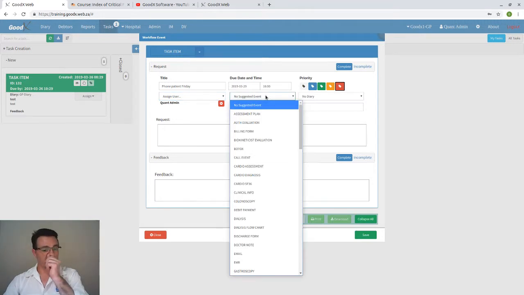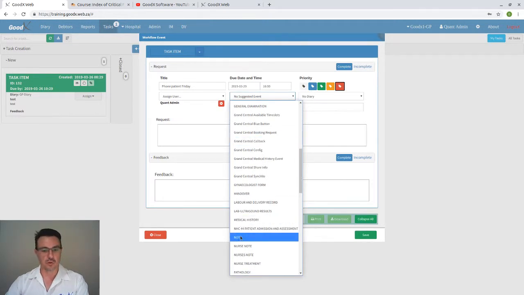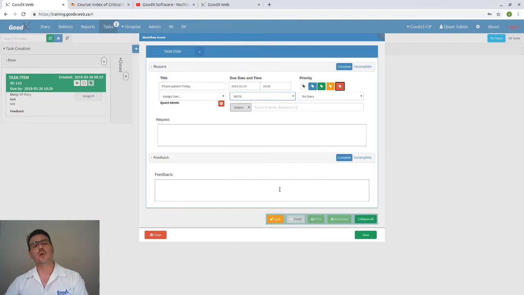Event, this is not necessary at this moment, but a good one to add when you generate a task is a note. So when you get to Friday and you phone the patient, you just click on the note button and immediately make the note, and it's all done in one shot.